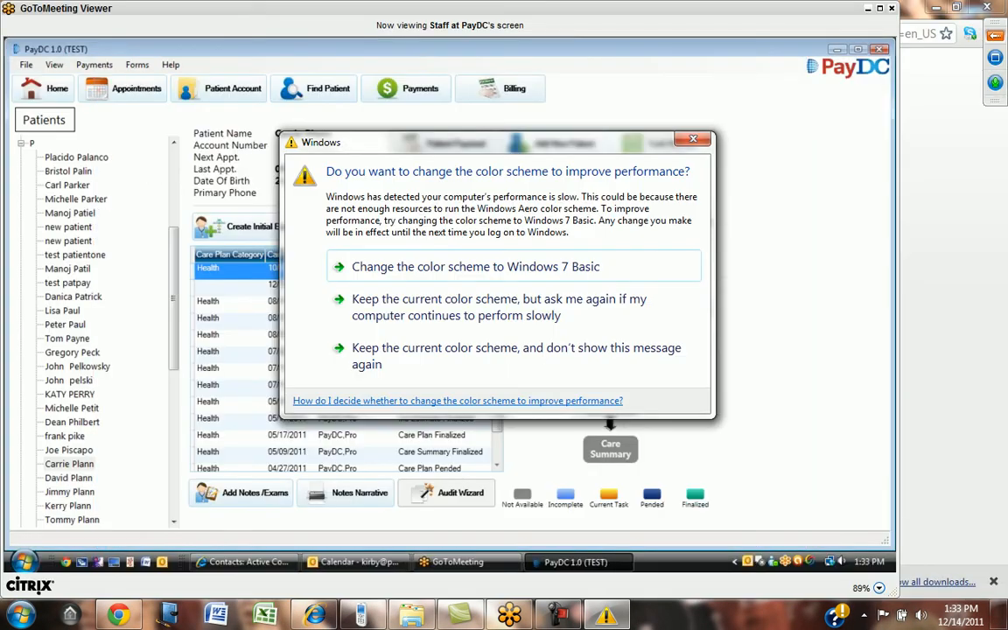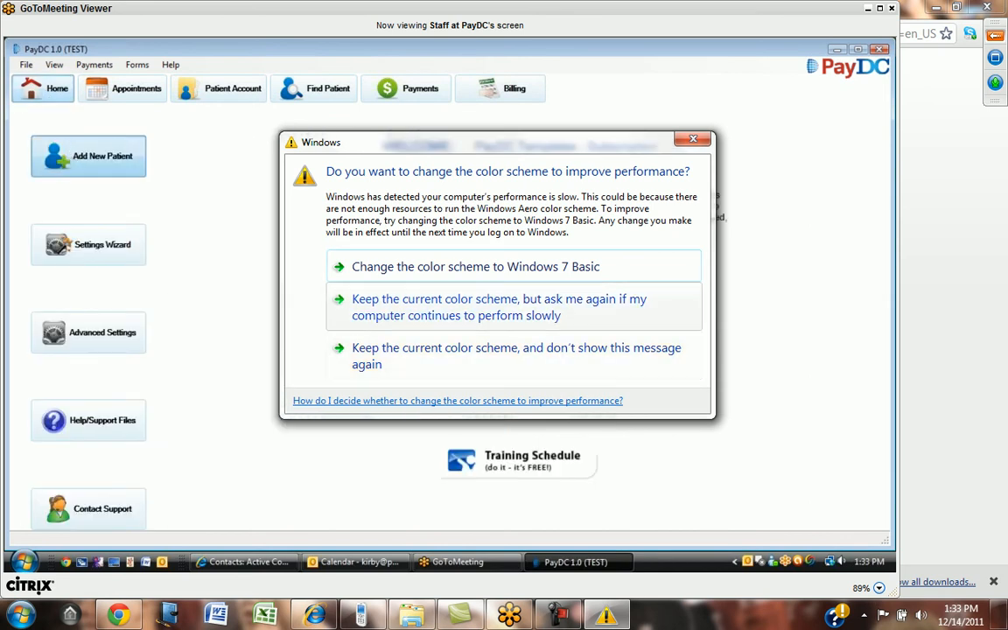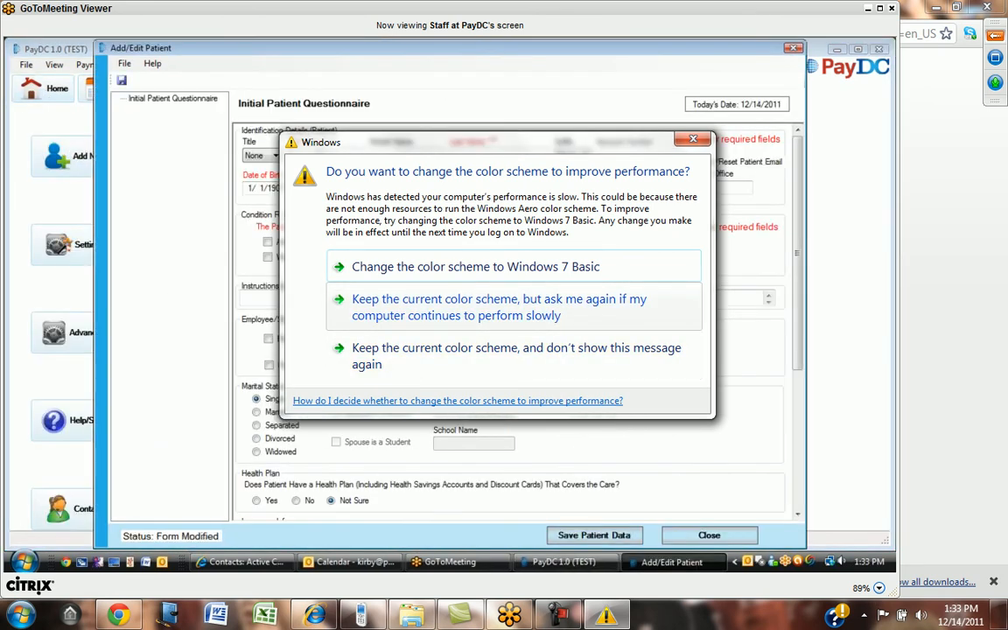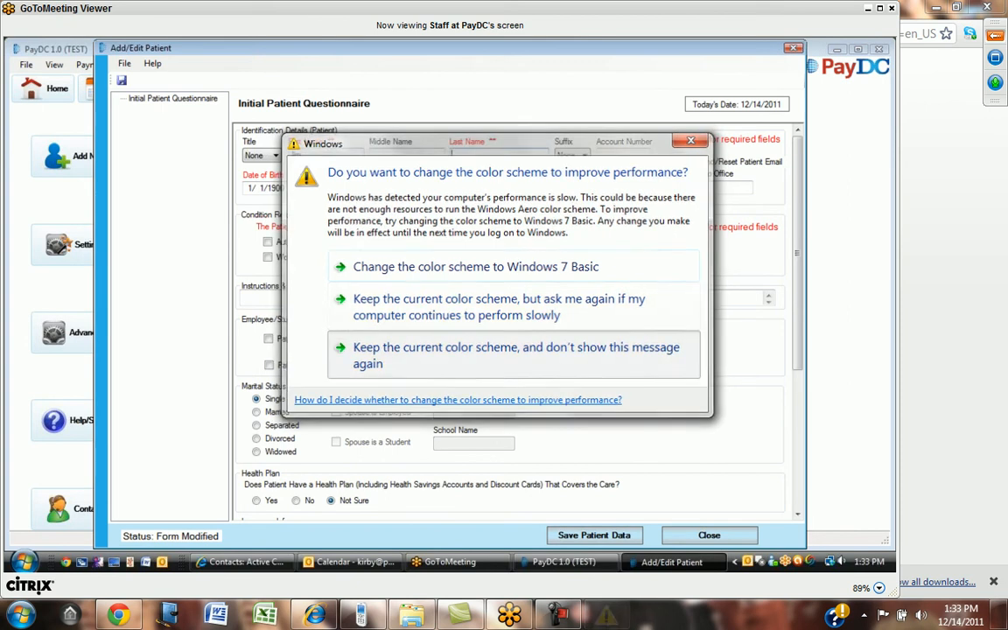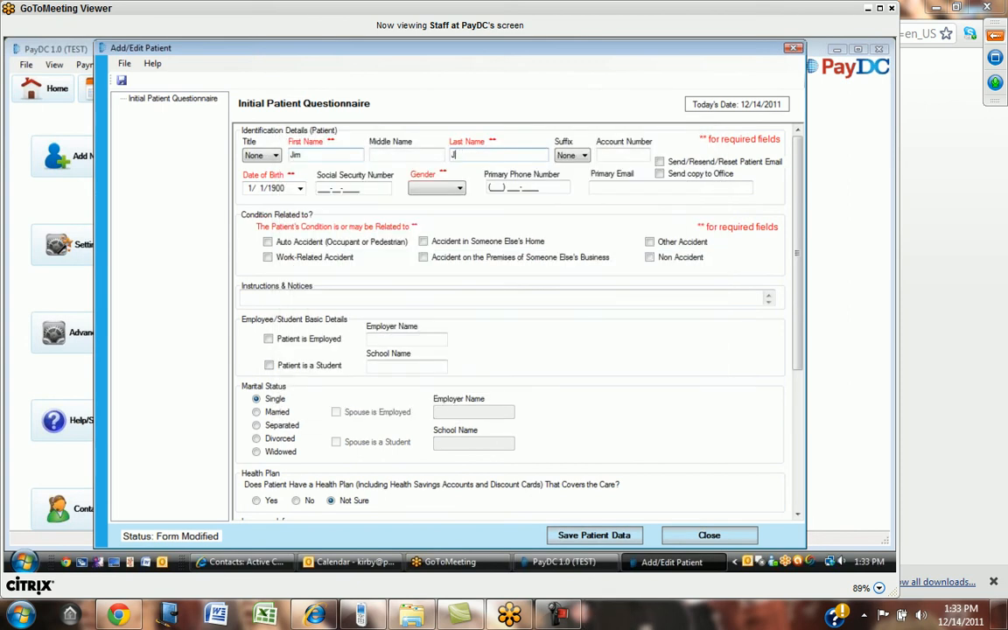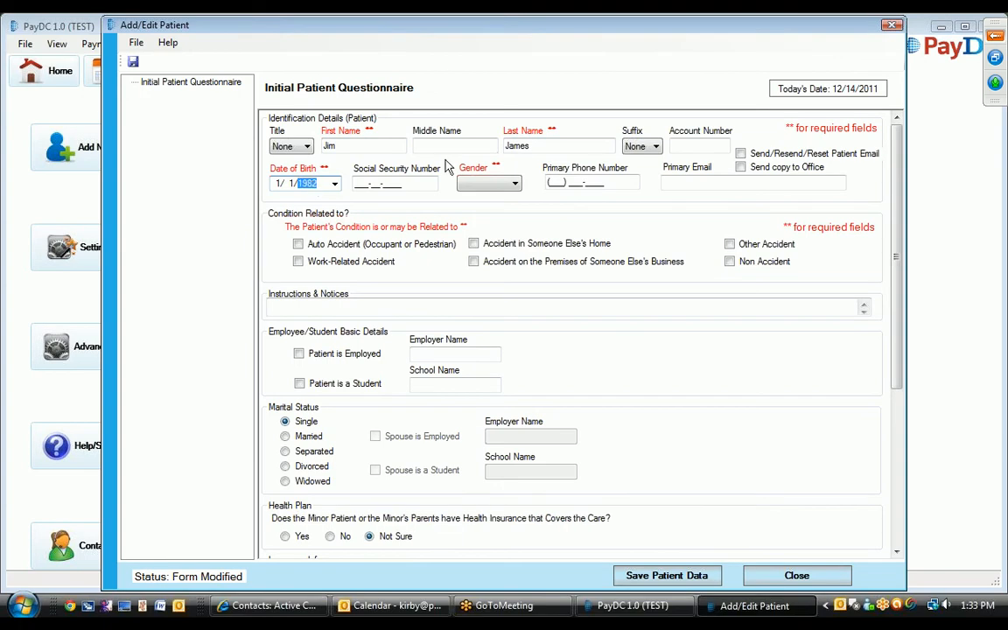Okay. So we'll go back in and add a new patient, and then I'll just kind of show you the flow of how everything works. Is there anything you want to focus on specifically, or you just want to see everything?